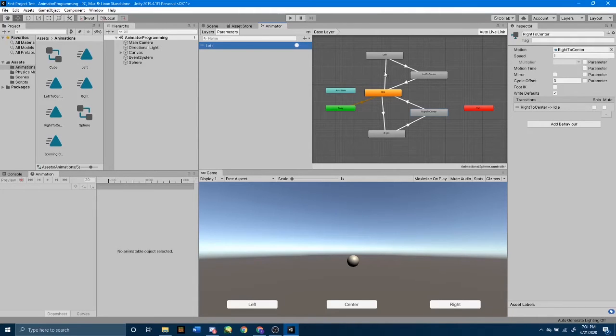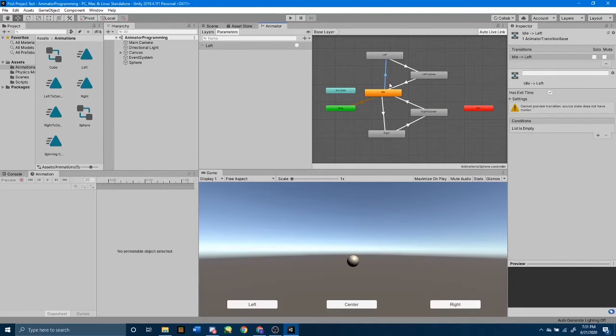We are going to select this arrow, the transition going from idle to left. You're going to deselect has exit time by unchecking this box. Then you are going to add a condition by pressing this plus button. And it already says left because that is the only parameter right now that exists, and that is true. The left trigger is what we want to be our condition for this left animation.